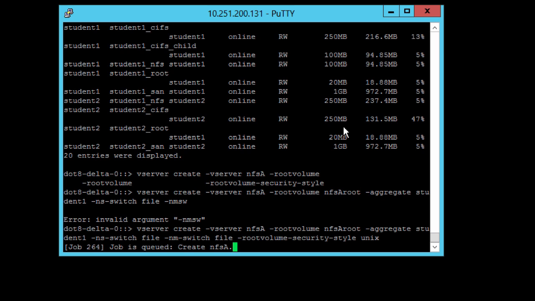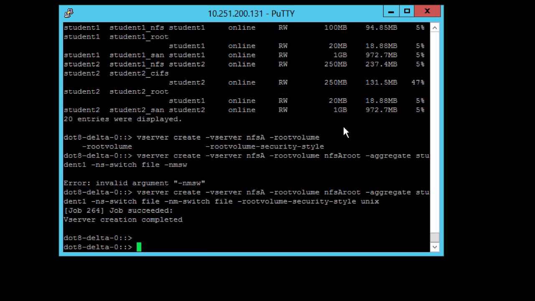Now, once again, NFSA is the name of the vserver I'm creating. I'm creating a root volume called NFSA root. And I'm putting this in an aggregate that already existed called student1. Okay, so that was the first thing I did, I created the vserver and the root volume.